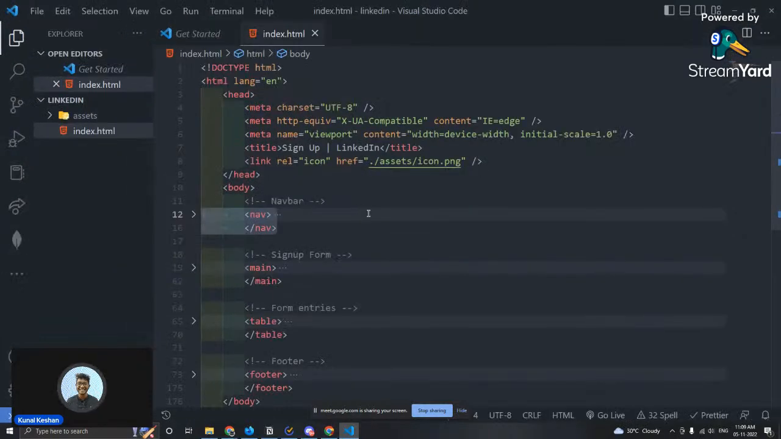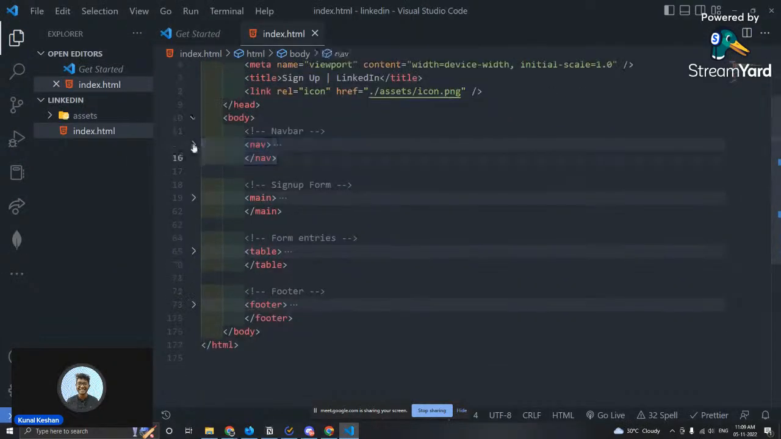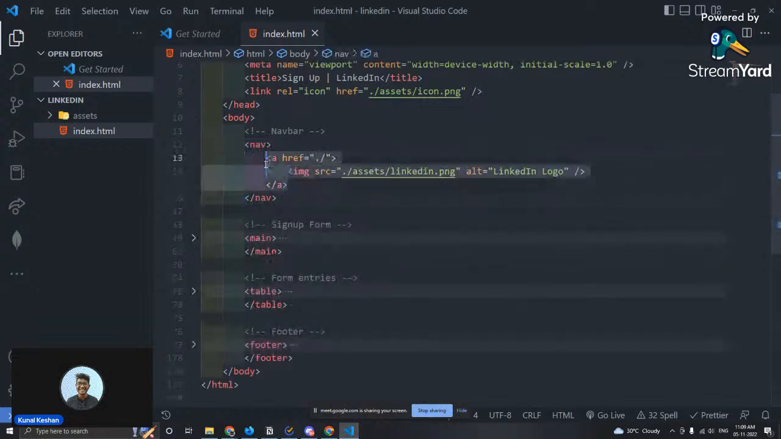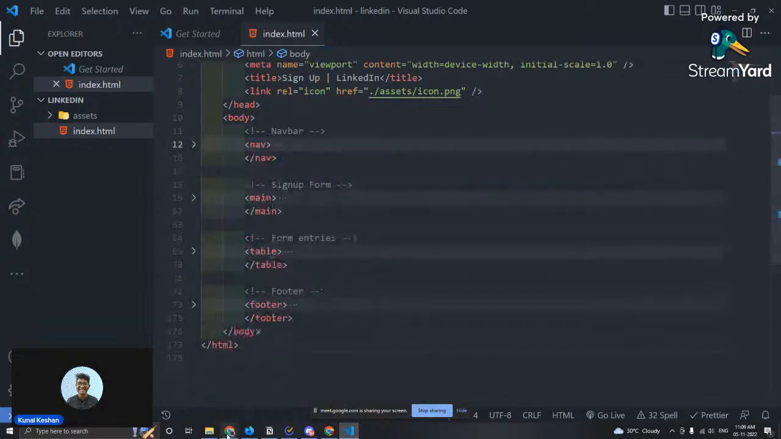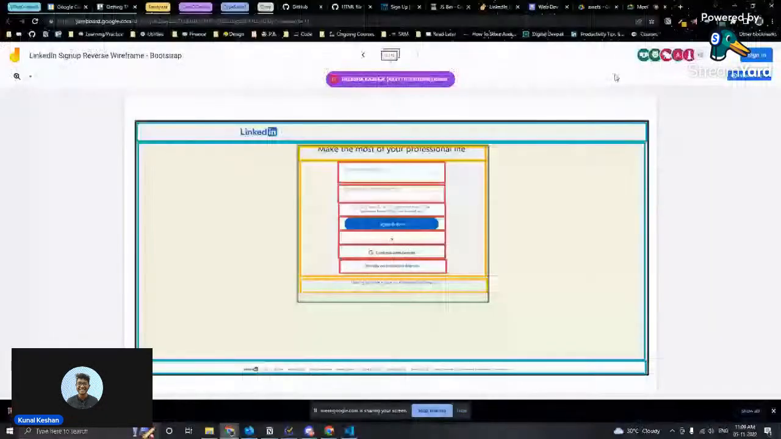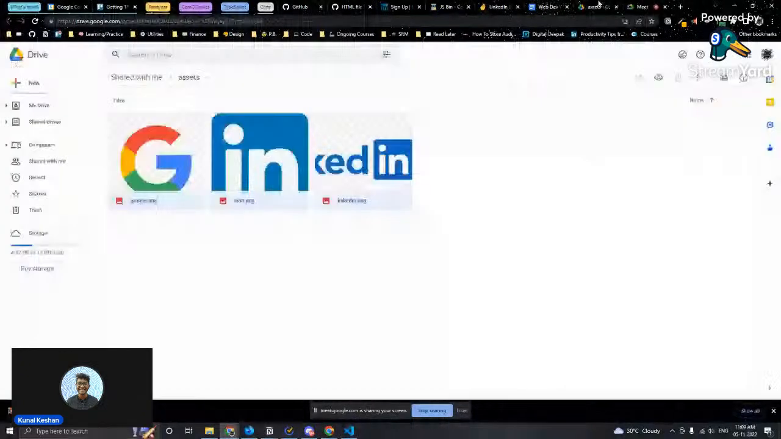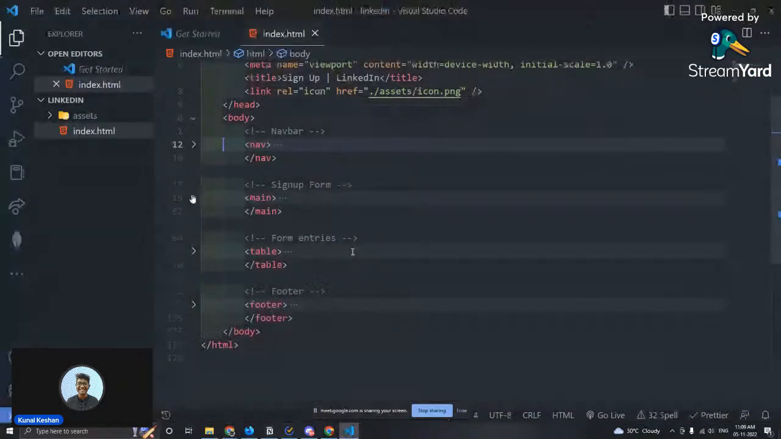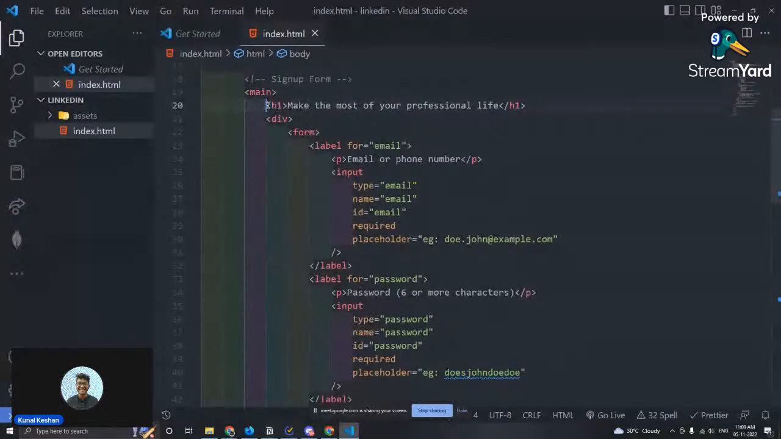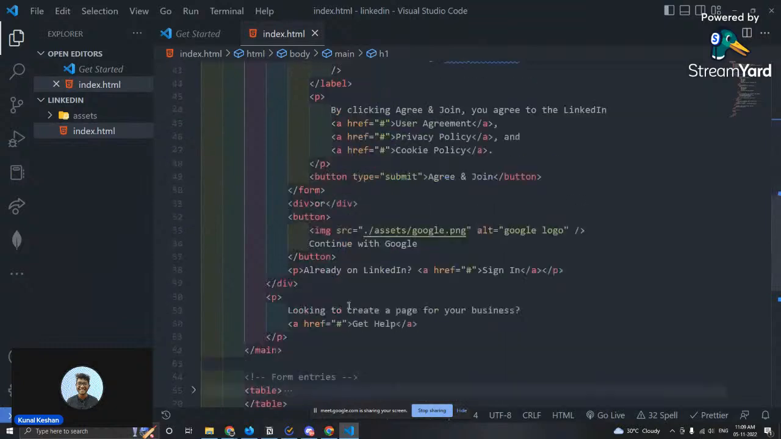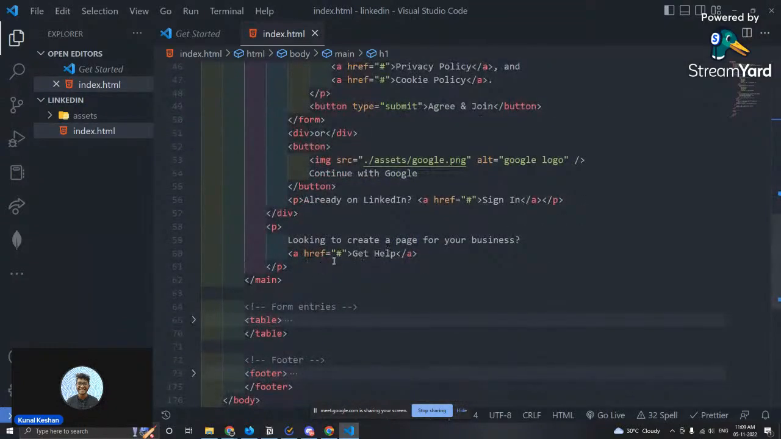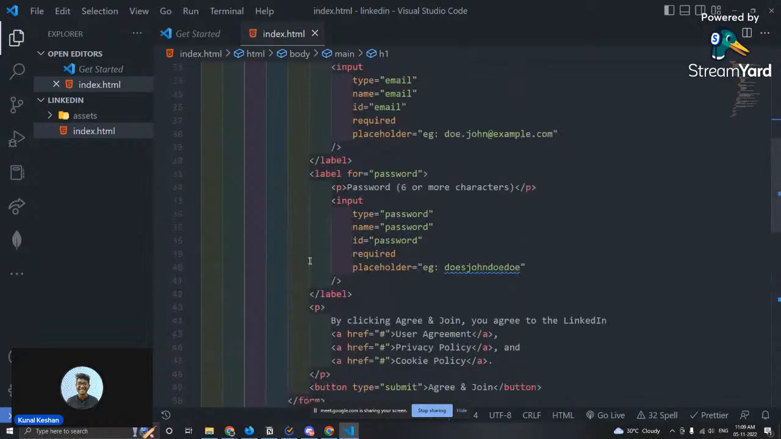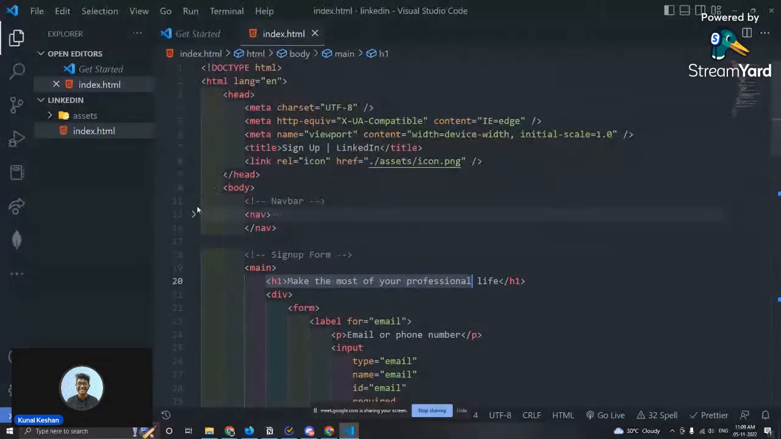So our navbar in HTML looks something like this. It had only one image. Then our main content over here, the form and the text. I placed it inside the main element with an H1 text, the actual form, a few buttons, and some other text with links at the bottom, paragraphs basically. After that, we created a footer.